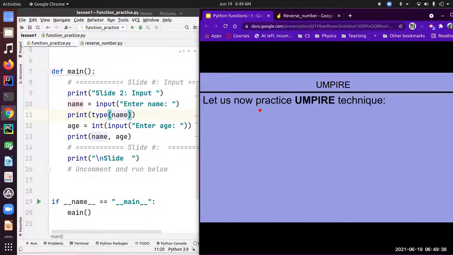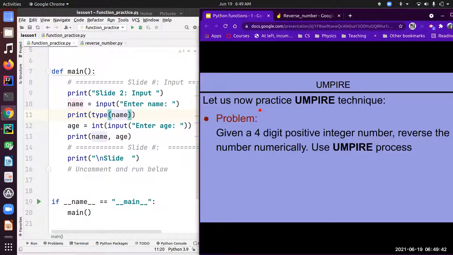So we now have a problem to solve. Given a 4-digit positive integer number, reverse the number numerically. Use the UMPIRE process. I'm going to use the UMPIRE process to solve this problem. So what's the first step?